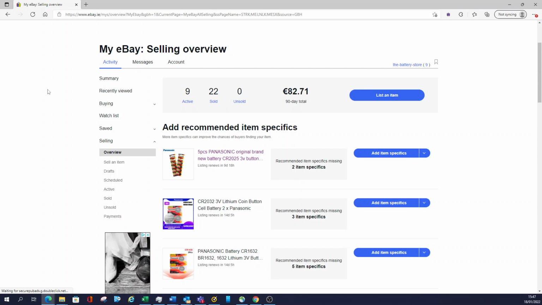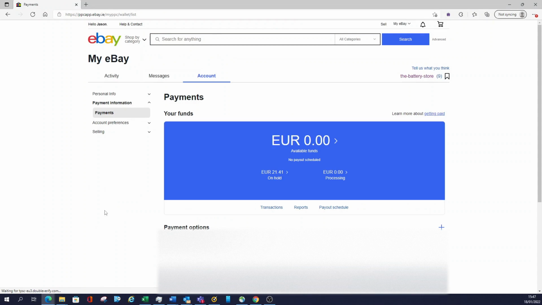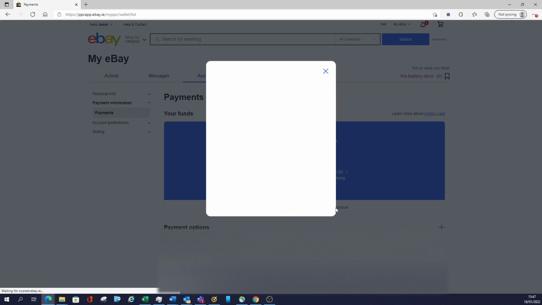Okay. Give it a moment. This can be a bit slow sometimes. So once you see this screen here, you need to go down to this one here. It says payout schedule. So once you know your payout schedule, click on that.